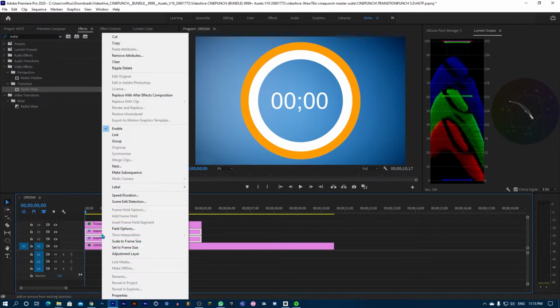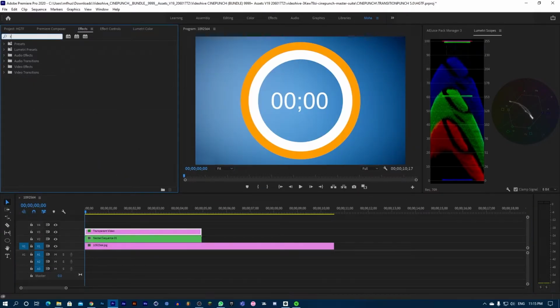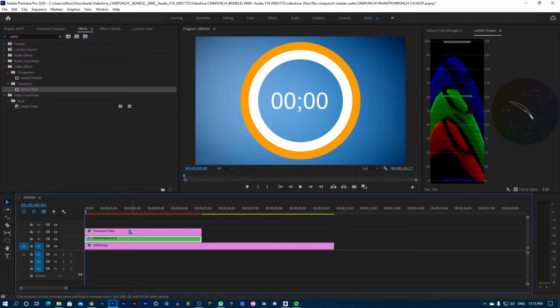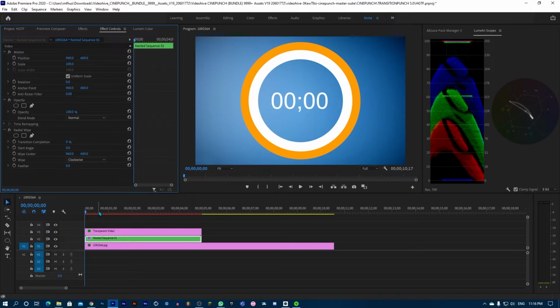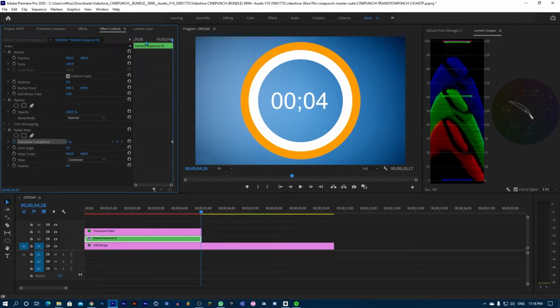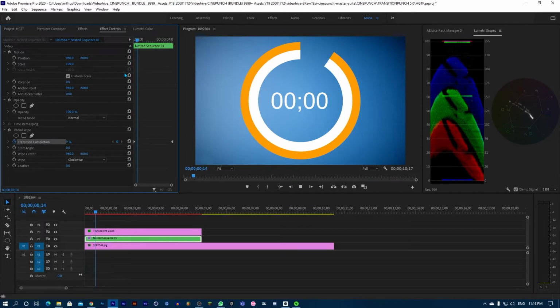After that, nest these two shape layers, and in the Effects panel, search for the Radial Wipe effect and apply it to the nested layer. Then go to Effect Controls panel, and at the end of your nested layer, press the stopwatch of Transition Completion to create a keyframe and change the value of it to 100. Then go to the beginning of your nested layer and place a keyframe with the value of 0. Now we have this nice animation, and to make it smoother, ease in and ease out these two keyframes.